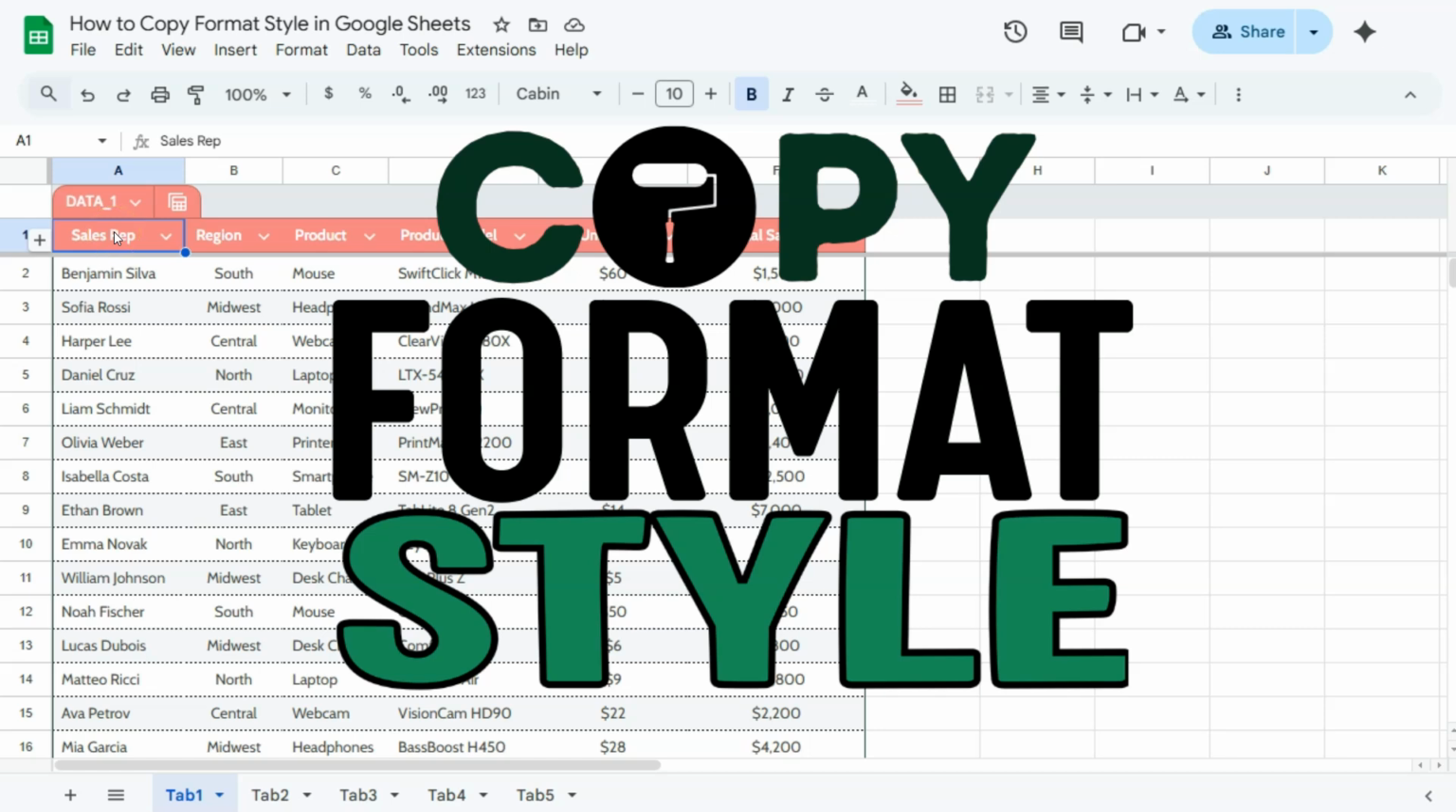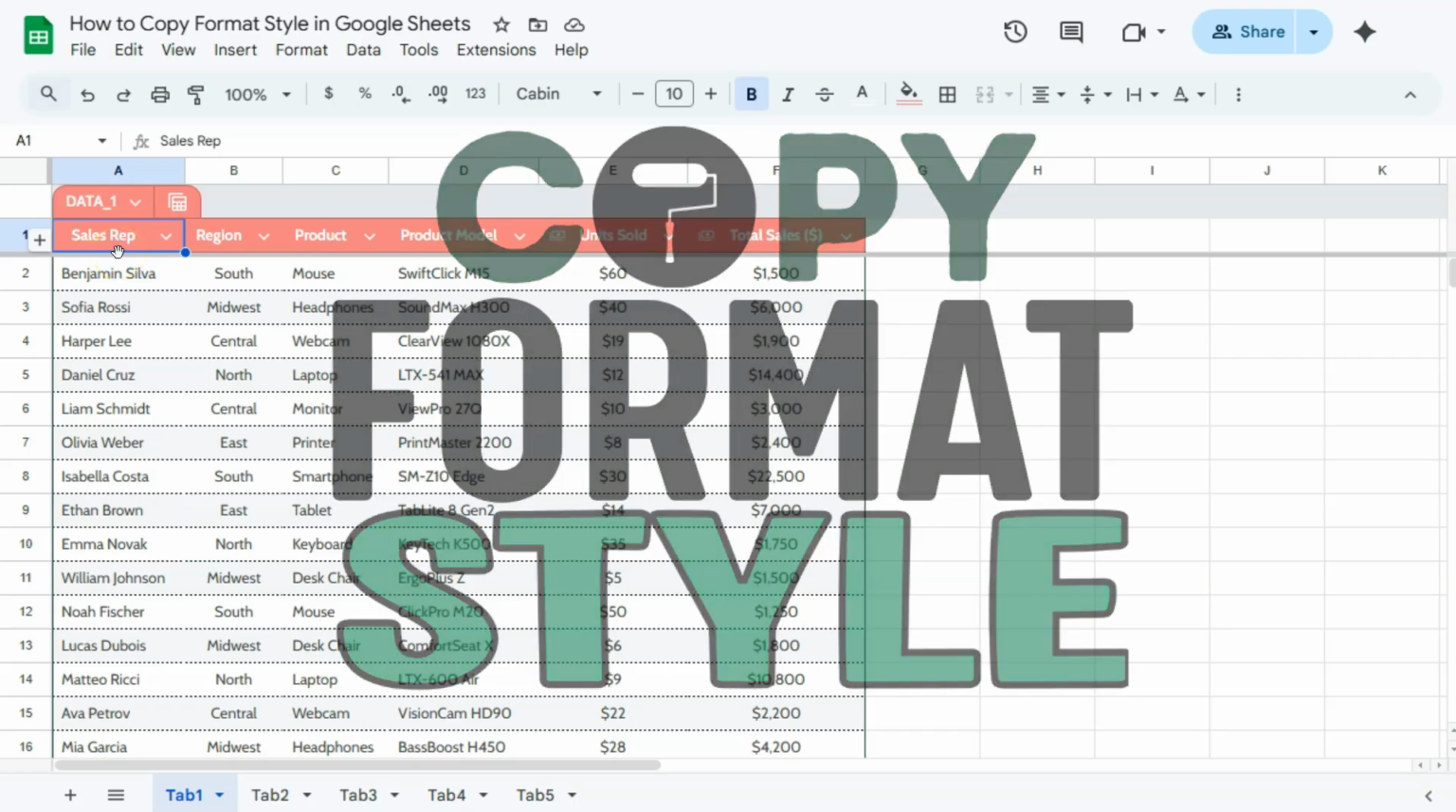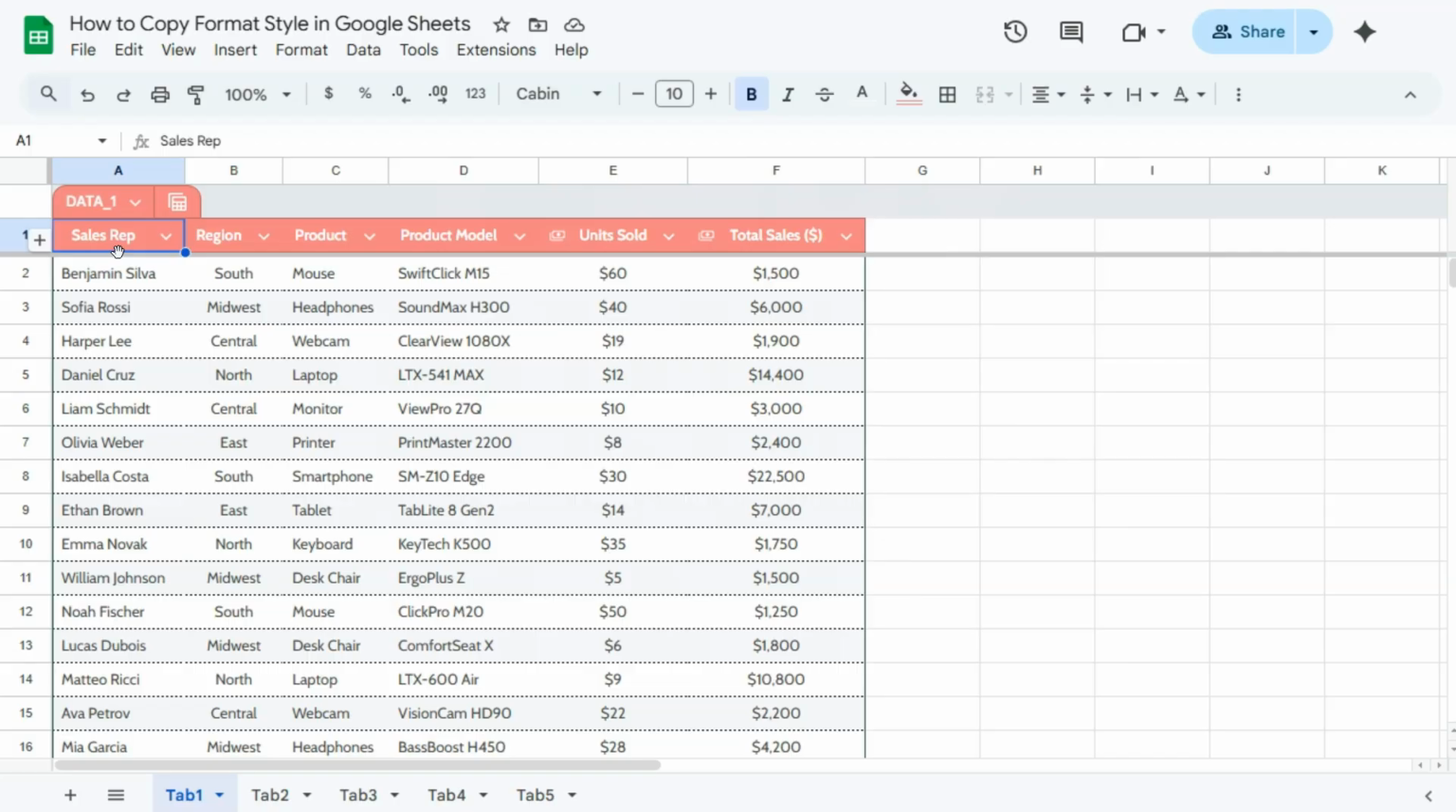In this quick video, I am going to show you how to copy a format style from one tab and paste it on another tab right here in Google Sheets. So if you're dealing with a lot of tabs or sheets within your spreadsheet and you just want to have a uniform style where all of them are formatted in the same way. For example, I already formatted this first tab right here.